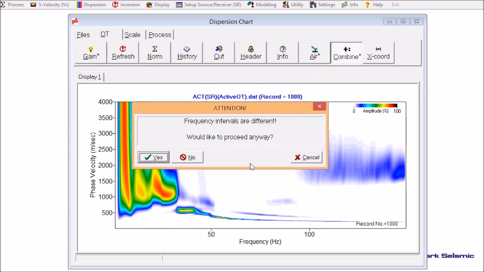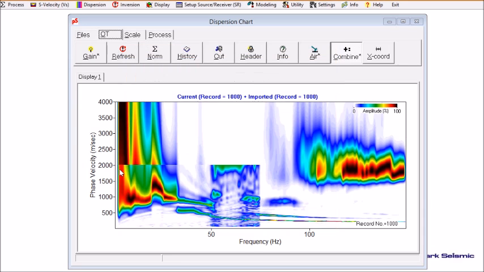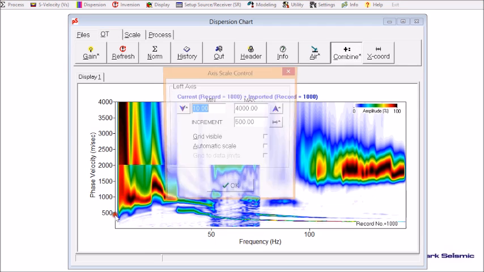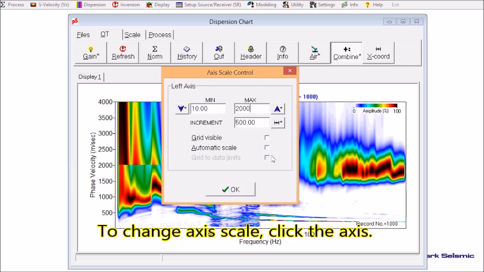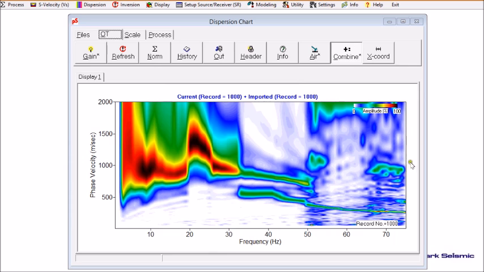And then the program informs me of different scales between those two dispersion images. I'm going to proceed anyway. Yes. And most of the default parameters here are sufficient in most cases. Click OK. And this is the overlapping zone, so I'm going to display only this zone. So I change the vertical scale here, change up to 75 Hz. So this is the combined zone of the dispersion image.